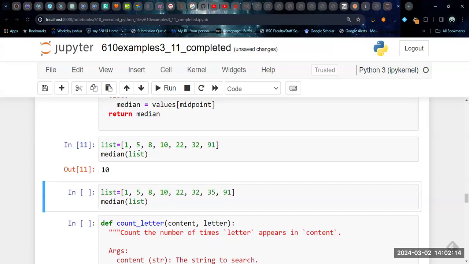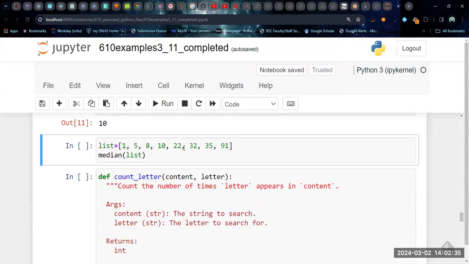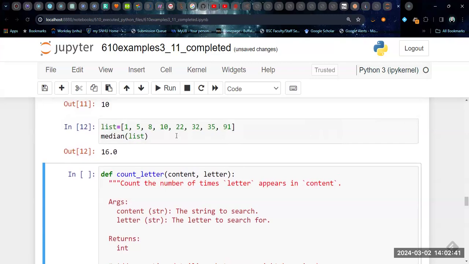Now, one thing to note here, this list is already pre-ordered. So if you give it an unordered list, this isn't going to work. You would have to sort the list first. And then here, our list has an even number of values, 1, 2, 3, 4, 5, 6, 7, 8. And so it's going to take these two middle values and average them to give you the median, which is 16. So halfway between these two.